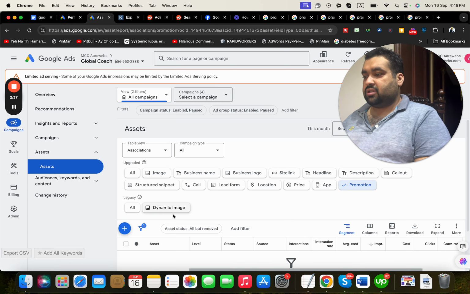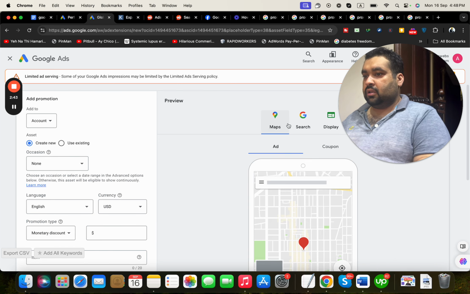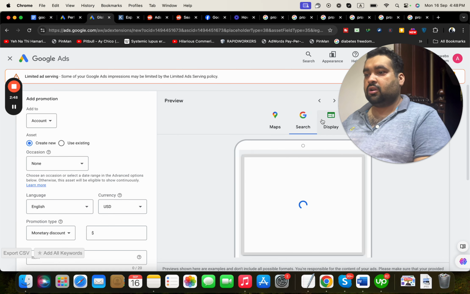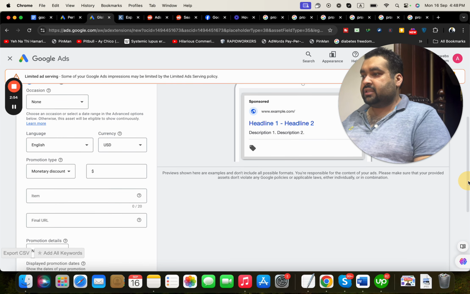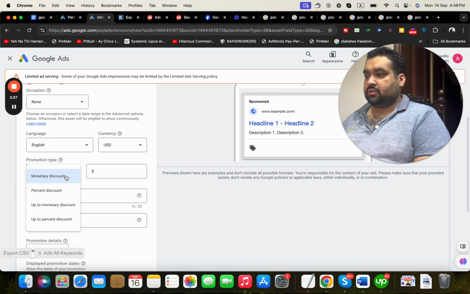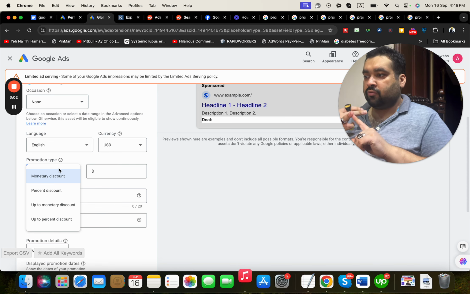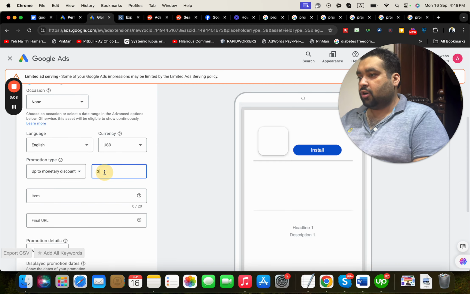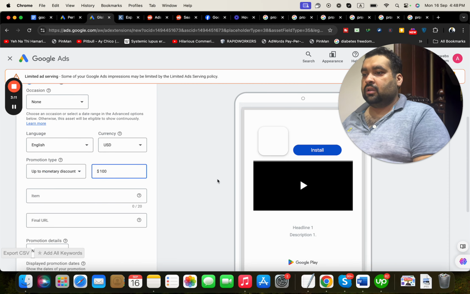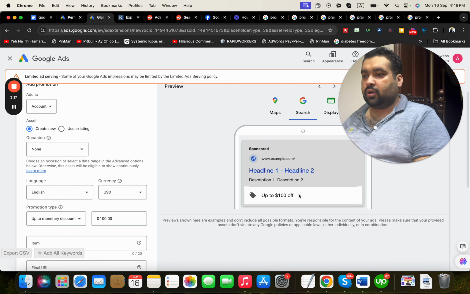Once you select the promotion extension, you have an option. Simply select the plus here, and you can see how it will appear on Google Maps, search, or display. Let's look at the search one. This is how we can show it. Let's say we are offering a discount. You have to add a promotion type, such as monetary discount or percent discount. Let's say it's up to a $100 discount. We add an up to monetary discount of $100, so people can see up to $100 off here. This is a display ad, so up to $100 off appears here.